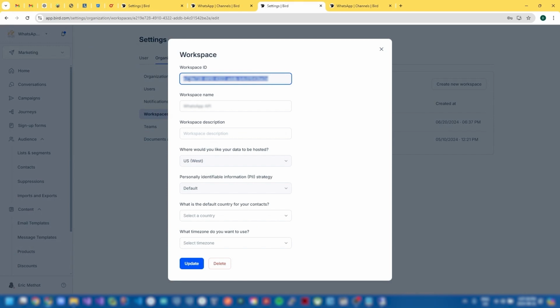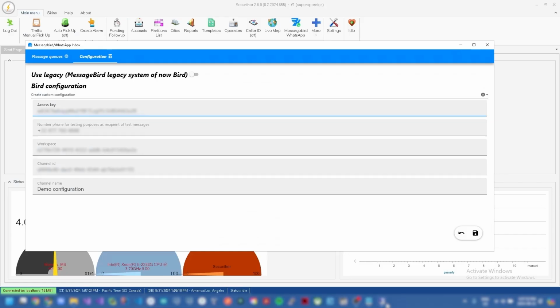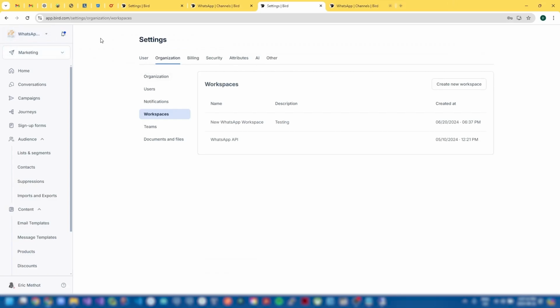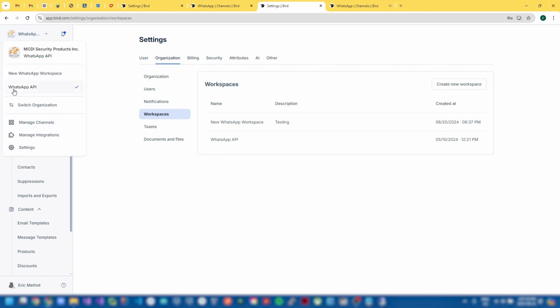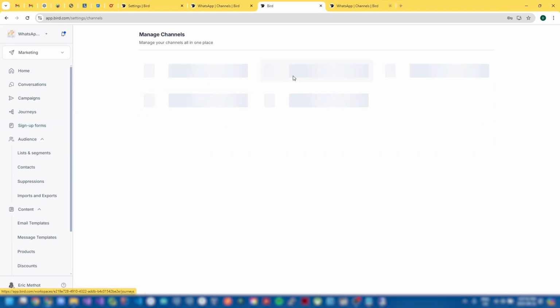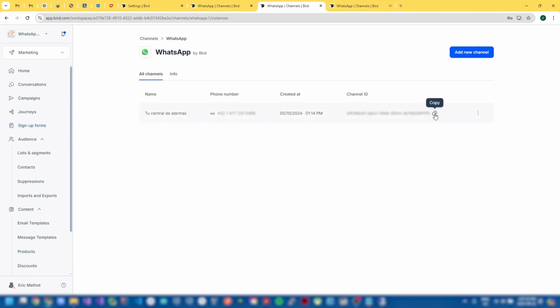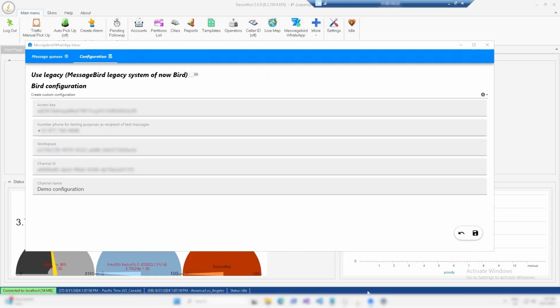When we click on one of the workspaces, we have the workspace ID. We can copy and paste it in our configuration form where the workspace ID is required. Channel ID. The channel ID can be found at the left top corner, manage channels. Then we go to WhatsApp, and then we can find here a channel ID. We can copy and we can paste. And once that is done, well, we can save.